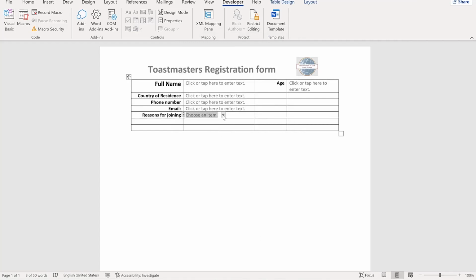So once you come to this small arrow, you just click on it. You have leadership, public speaking, and both. So you can choose anyone. Okay, you can choose anyone as an entry, and it will just stay just like so. Why this one is different is because when you come back to choose an item, you are able to type your own. Okay, you can type your own, maybe to build confidence. So in this case, you can edit.